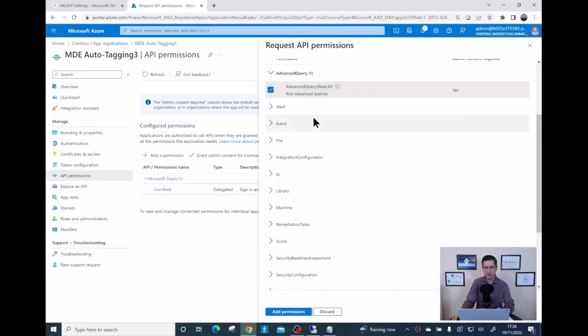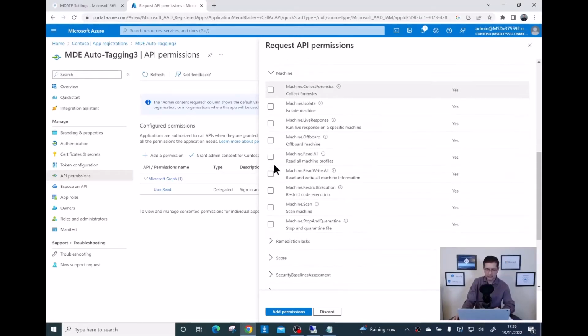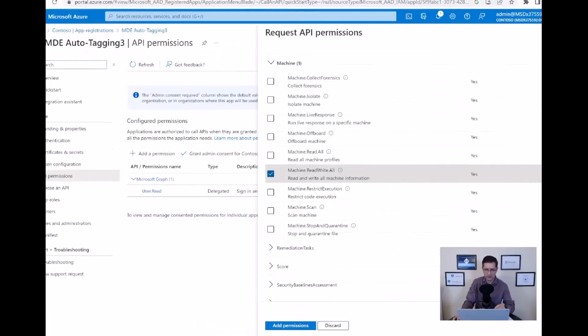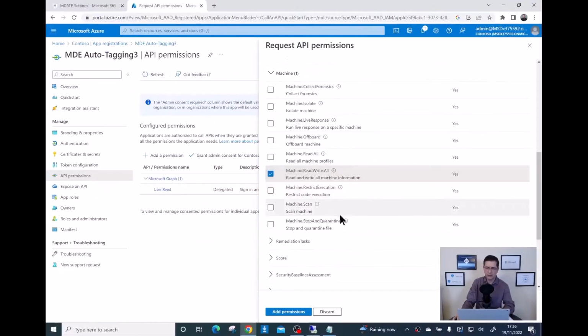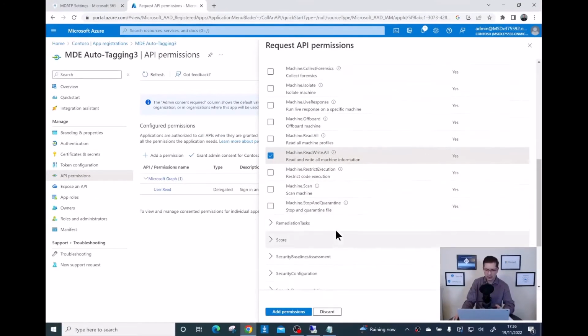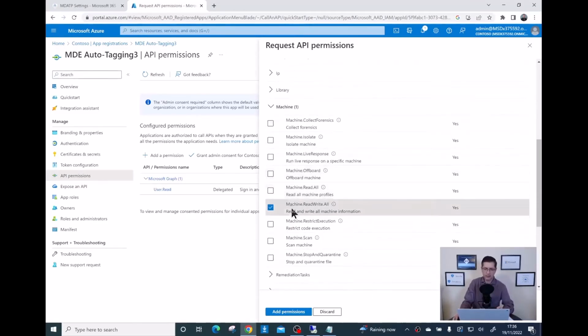Now for the next permission, just expand machine. Click in there, and the one you need to use, let me zoom here, is the machine. Yeah, this one here, machine read write all. Let me just do a quick zoom. These are pretty much the 2 permissions you need to set when doing this app registration. Let me double check one more time. Yeah, that's correct. The first one is the advanced query, the second one is the machine. All good. Now click on add permission.